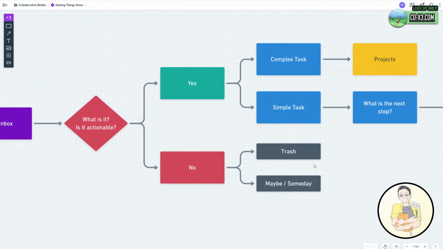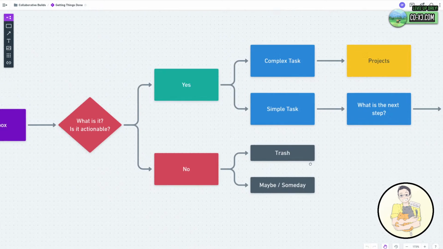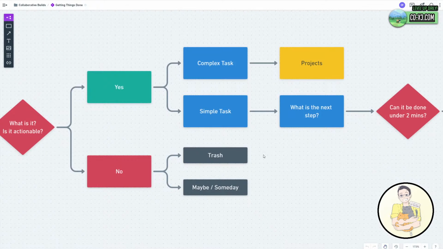So let's keep on going. What we're going to talk about then is what if it is actionable. Is it a complex task or is it a simple task? If it's a complex task, then it should probably be a project. And actually, sometimes it might even be higher level than that. It might be a key result. It might be a goal. You actually can decide easily. It says, hey, is this going to be a higher order item in my life?